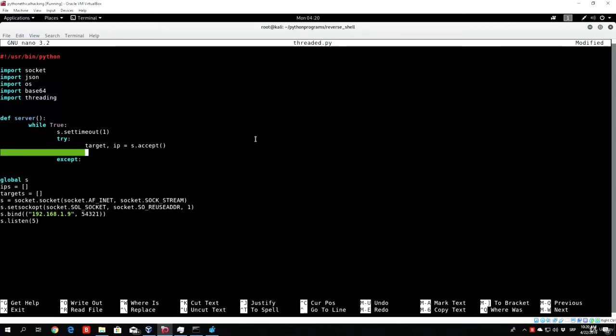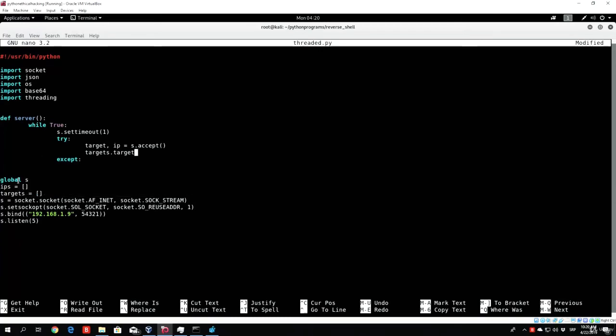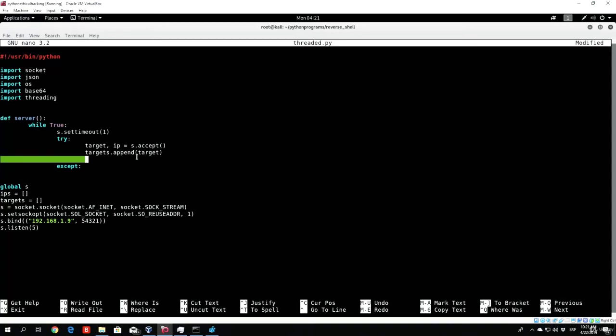Now, as soon as they connect, we want to append the target to the targets list, which we created right here. So currently it is an empty list. Yeah, it is an empty list right here. And right here, we append the newly connected target to the actual list. So, not targets.target, we want targets.append, and in brackets we need to specify what we are appending. The same we need to perform with the IPs. So IPs list.append, we want to append the newly connected bound IP with the port.